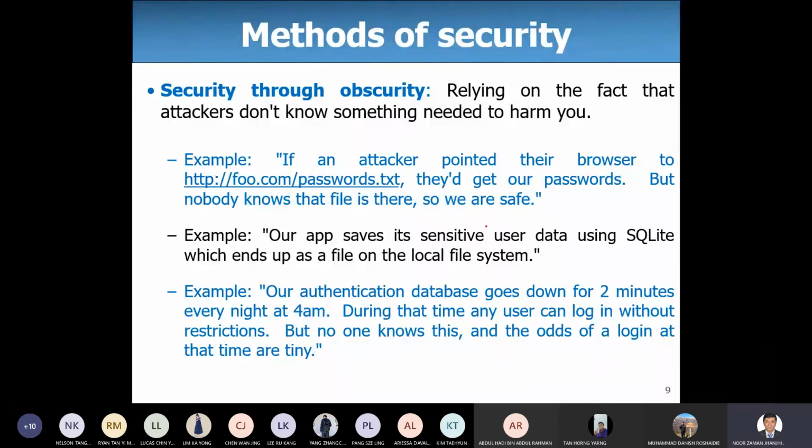For example, number one: if an attacker pointed their browser to foo.com/password/password.txt, they would get our password, but nobody knows that file is there, so we are safe. Number two: our app saves its sensitive user data using SQLite, which ends up as a file on the local file system. Number three: our authentication database goes down for 2 minutes every night at 4 a.m. During that time, any user can log in without restriction.